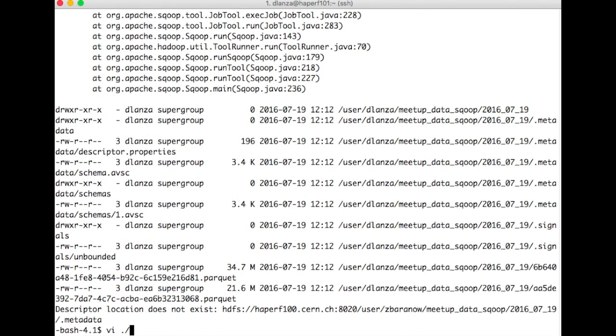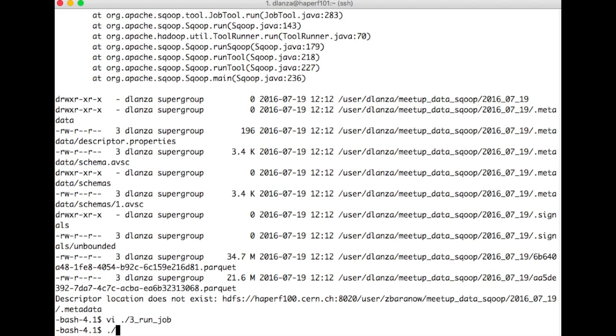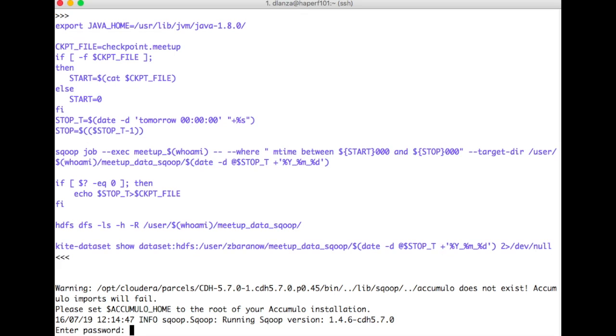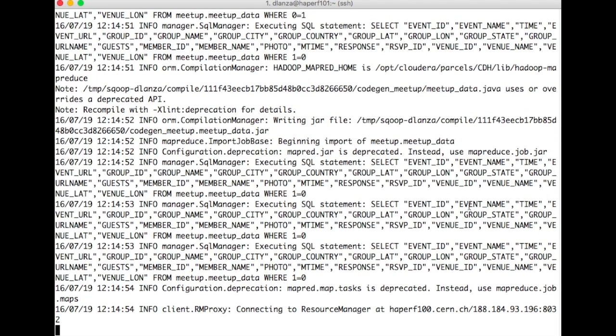But just to demonstrate it, I will change it so that we export everything not from today but also from tomorrow. Of course there are no rows like this, but it will automatically update the directory to the new one.